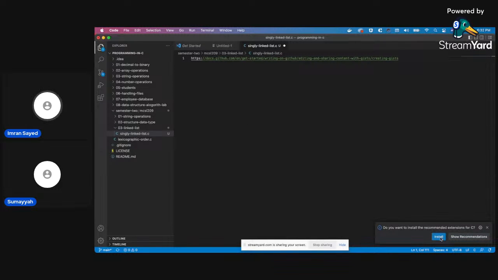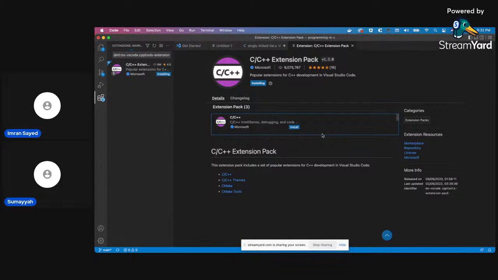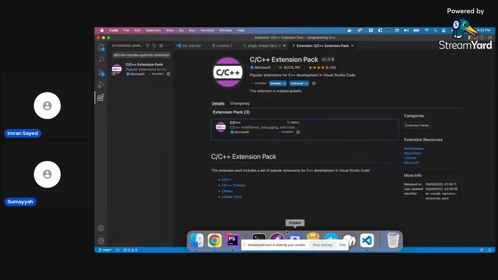It's already suggesting me to install. I don't have to do anything. Are you also getting an error? No, I just got an error because the display list function was not defined. Otherwise, you don't have any error, right? No. Okay. All right. Cool.